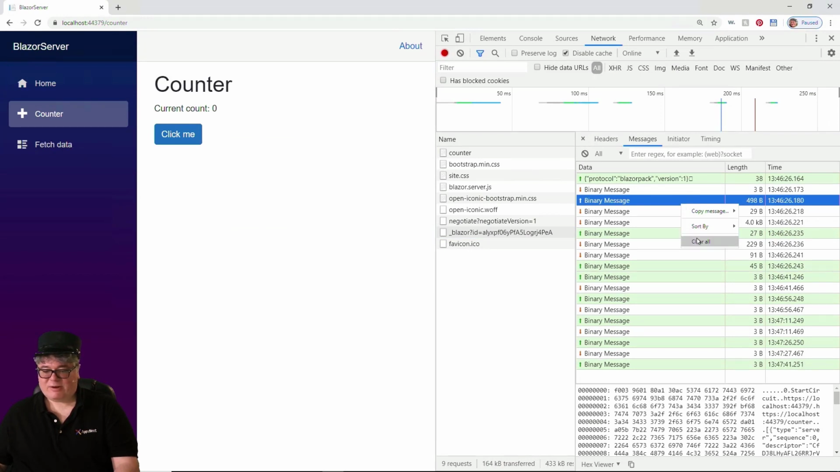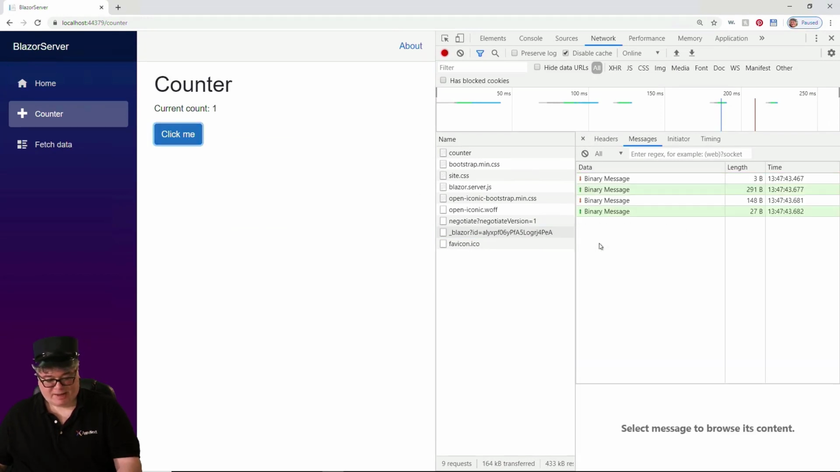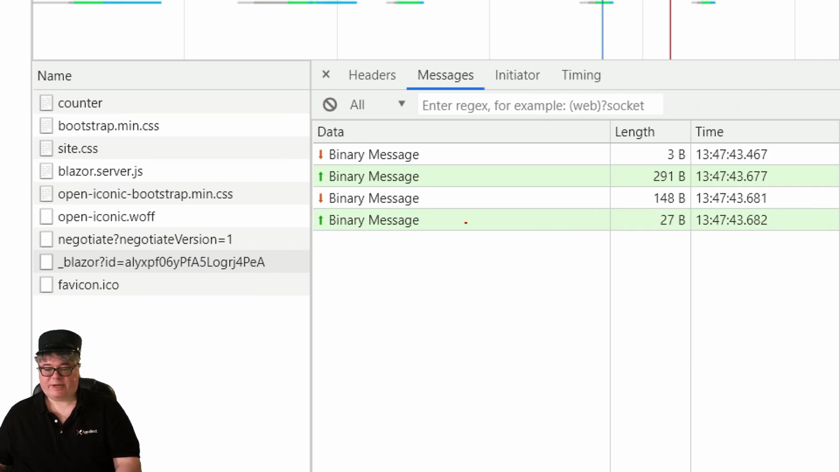And if I clear all these and then click the button, here we go. So this 3 bytes is just a sort of a keep alive, you know, "hey, here I am." That happens back and forth on a regular basis. The binary message going up when I click the button is only 291 bytes. At that point, the code on the server side was executed, and then a message was sent back with 148 bytes. And what is that message, actually?